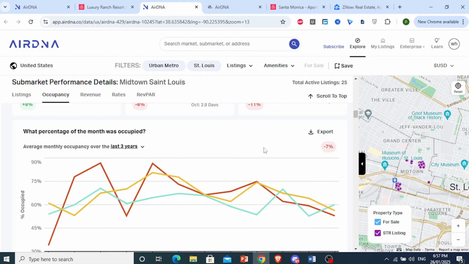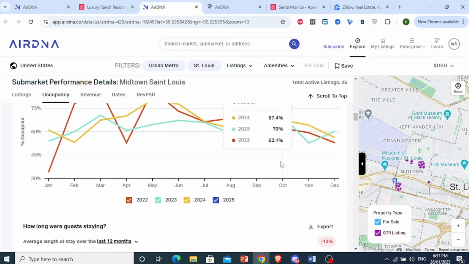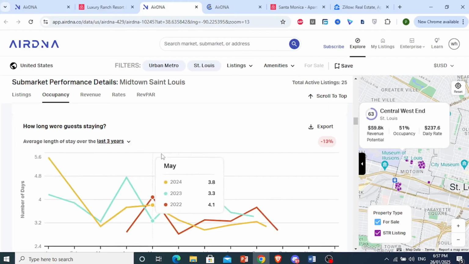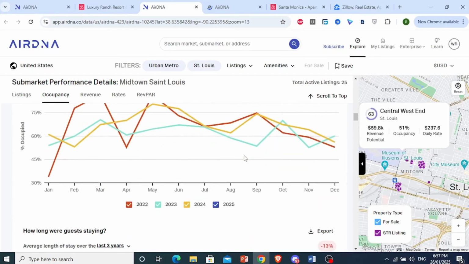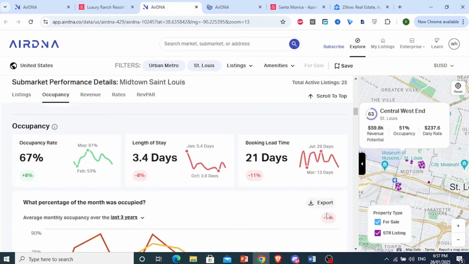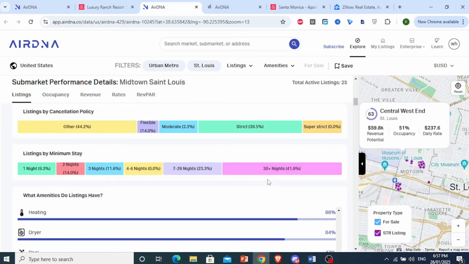It's actually been going down. So you might want to take that into account as well. And on average, the length of stay has also been going down by about 13%. Take that into account as well. Of course, you can export these as CSV, go ahead and download that data.